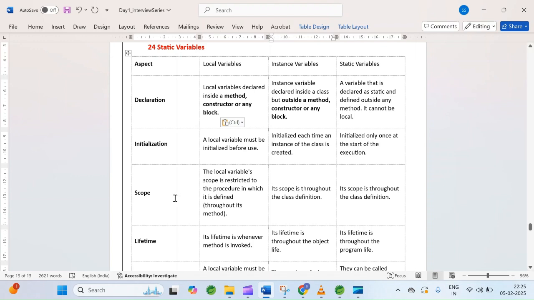Scope of variable. The local variable scope is restricted to that method only, because it is a temporary variable. It is available for that method, constructor, or block only. The instance variable scope is throughout the class for that object, as it is a copy of that object only. And the static variable scope is throughout the class definition.